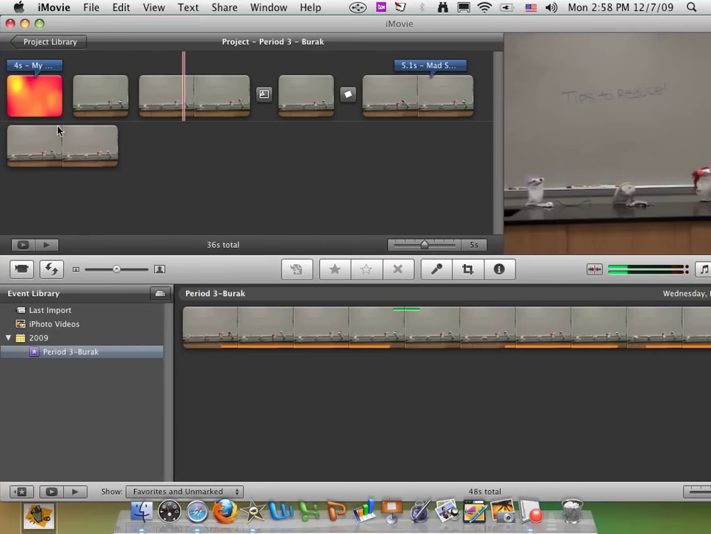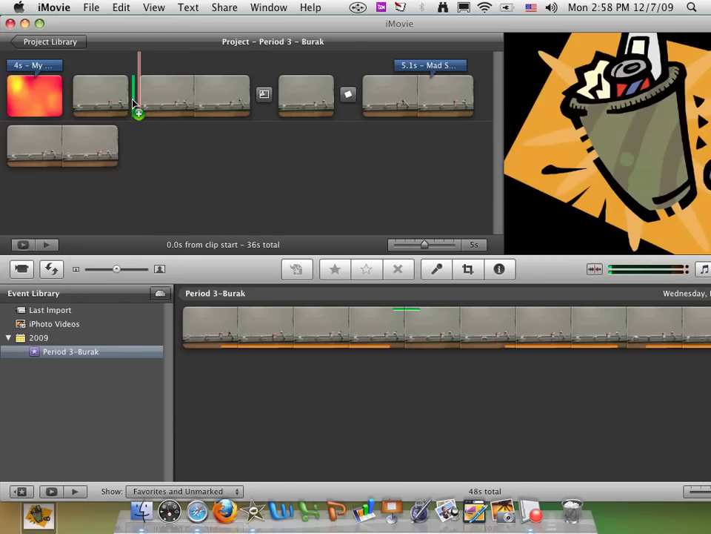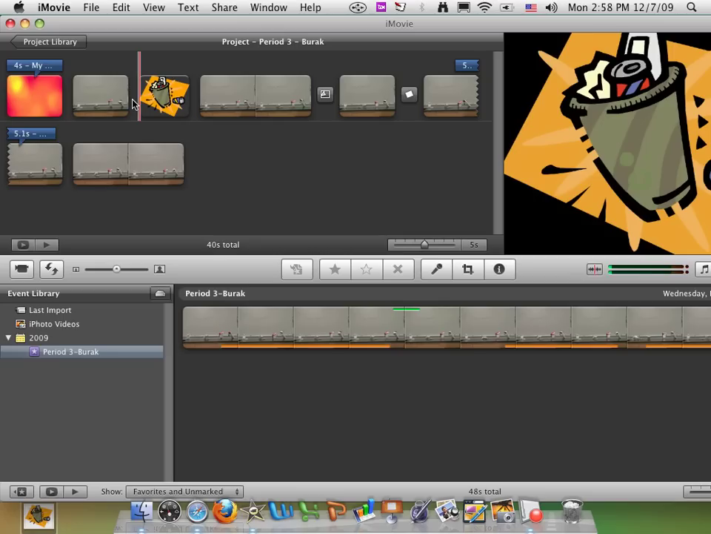And then when you're ready to put that into your project, you can just grab it from the desktop and put it in your project. And there you have it. So for JPEGs and for PNGs, you can drag and drop from the desktop. Stay away from .gifs. Those will not drag and drop into iMovie.